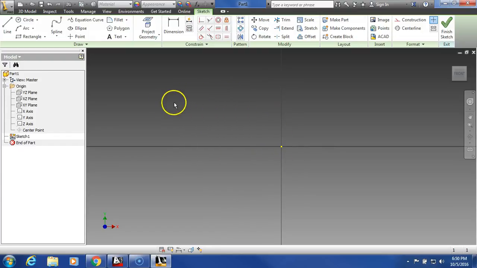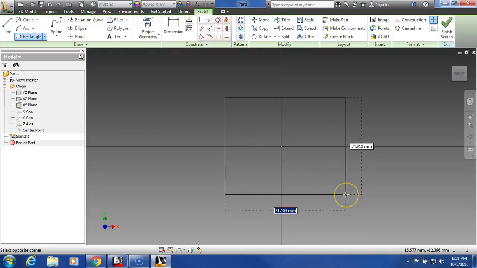Next thing we're going to do is create a rectangle. So I'm going to click on rectangle, and then I'm going to click somewhere up in this left-hand corner, and then I'm not going to hold down and drag. I'm just going to move the mouse and click down here. This gives me a 2D sketch.